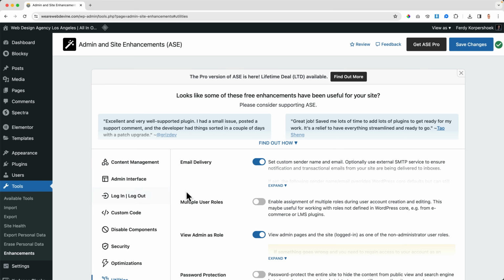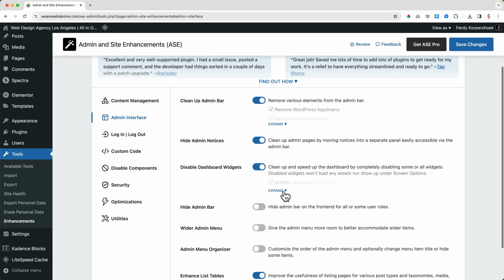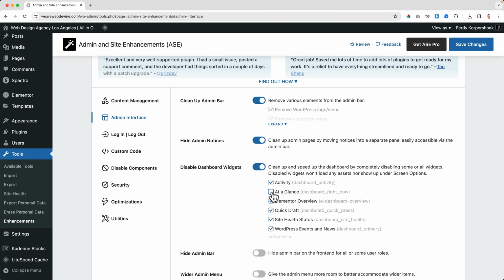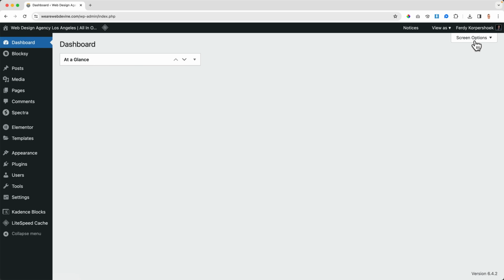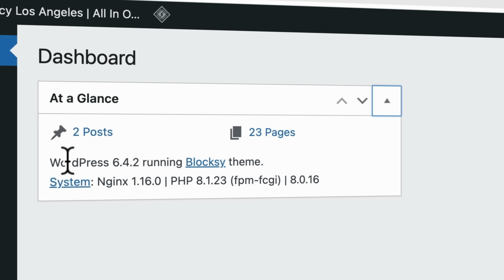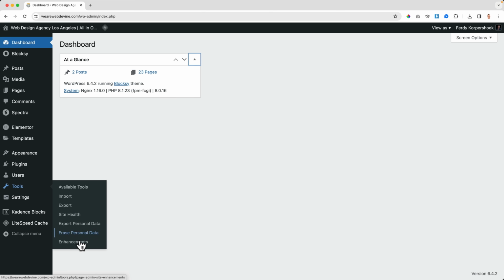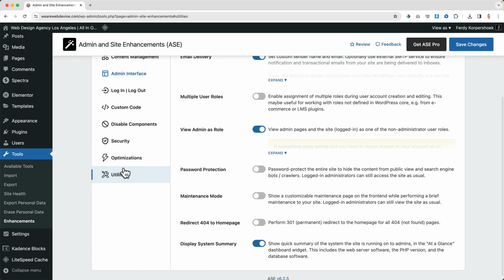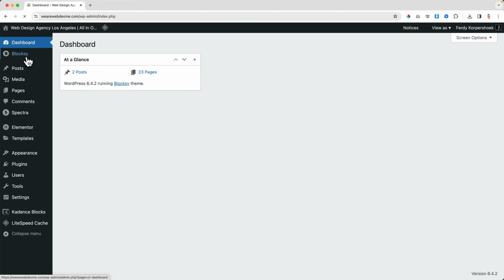I also need to go back to the admin interface. Let me see. At a glance, I turn it off because I want to check that. Also here, oh, it's already there, because then it shows some extra information that can be handy for you. If you turn it off, it will not be shown anymore. So there you have it.